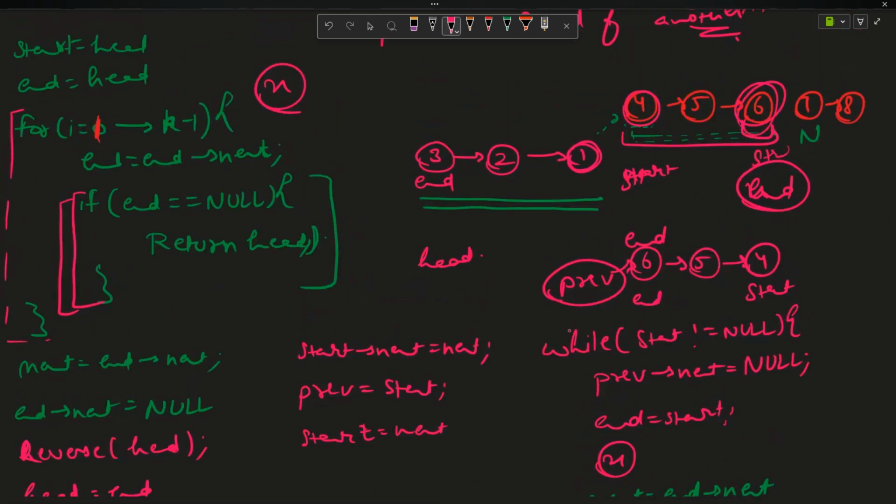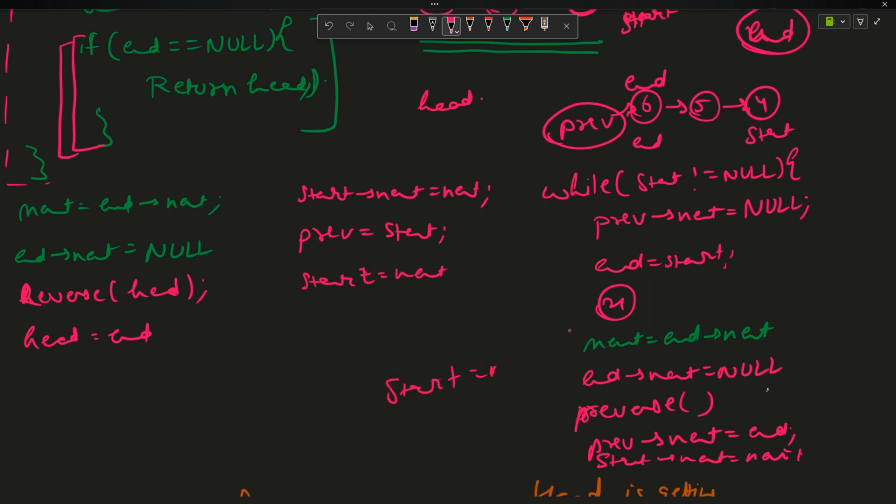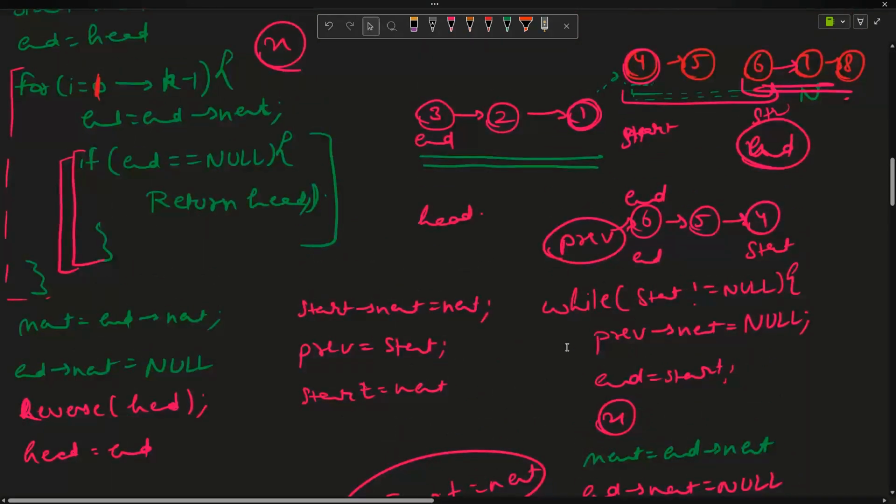And start is here. So, done and sorted, right? Start's next equals to next. And after that, you will say my start is equal to next for the next iteration, right? These will be your steps.